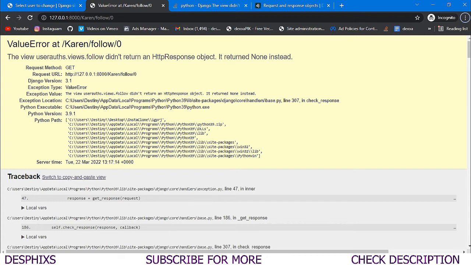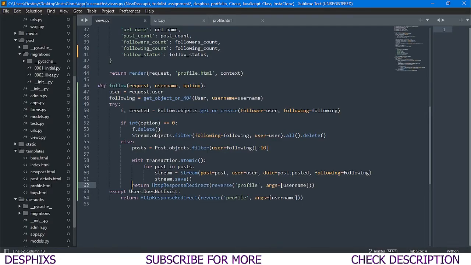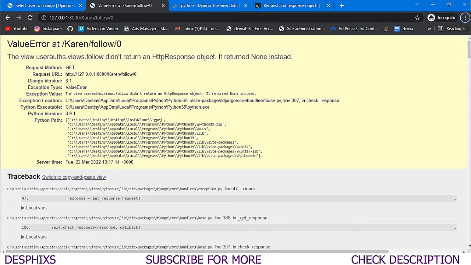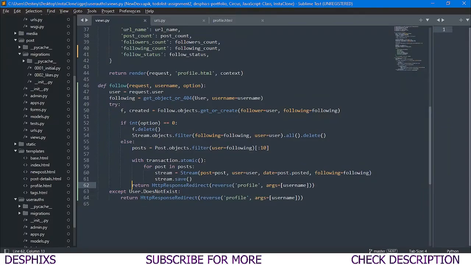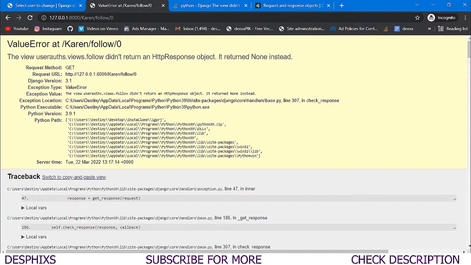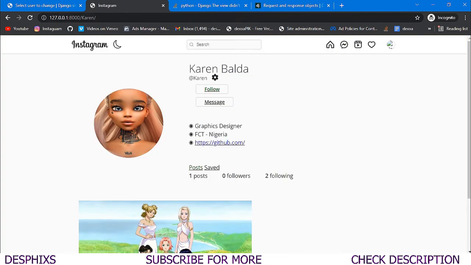Okay guys, so to fix this error, I think the error should be from here, because it's saying that this didn't return an HTTP response object, it returned none. That means it's not actually finding this line over here. So we need to take it back just one step to be exactly on the same line with the if and else. So with this now, let's go ahead and refresh and see what we've got.